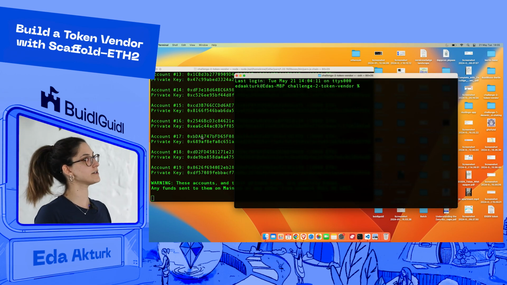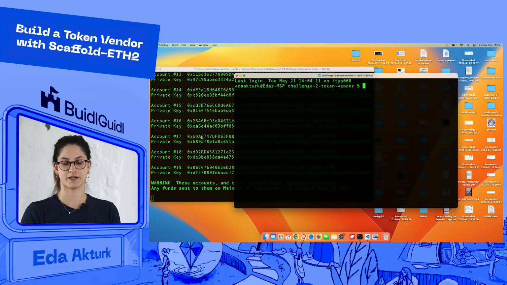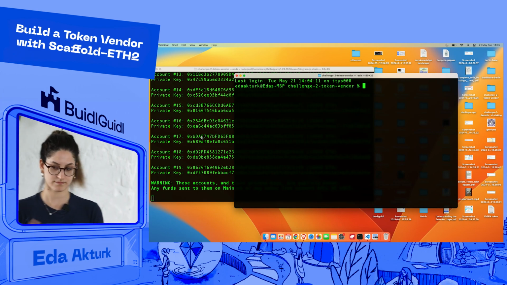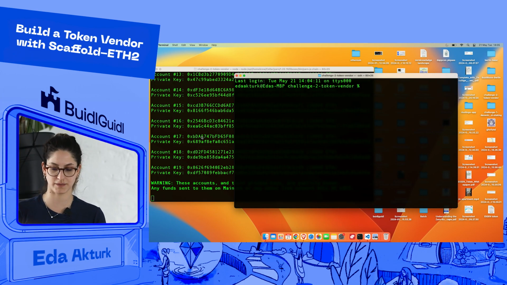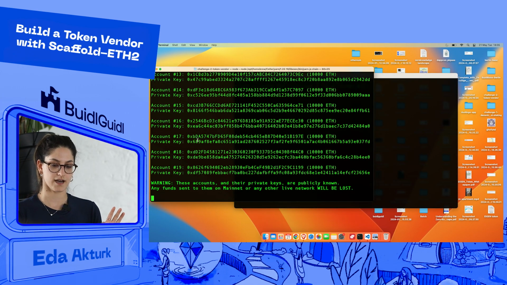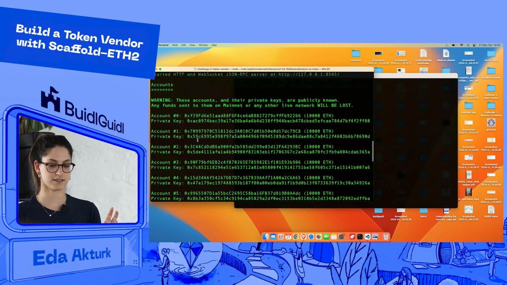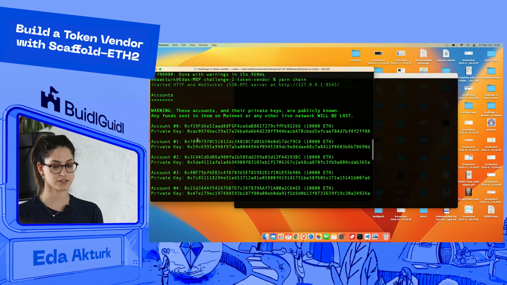So I'm going to be using local Hardhat network. We're not going to be deploying for right now. If we have time, we could do that too, but I'm not sure we might get to that. So right now, we just started our local Hardhat chain, and it's using Hardhat.